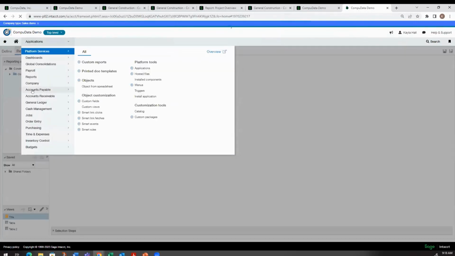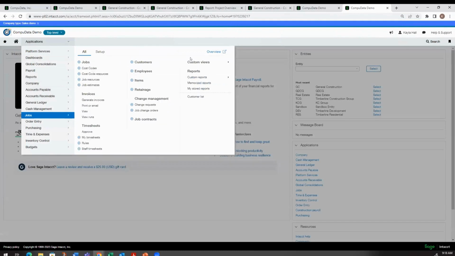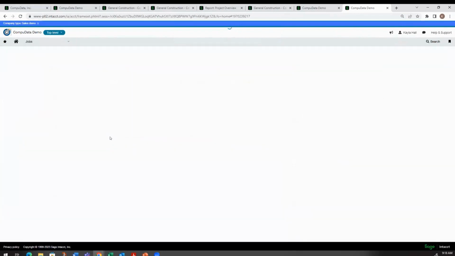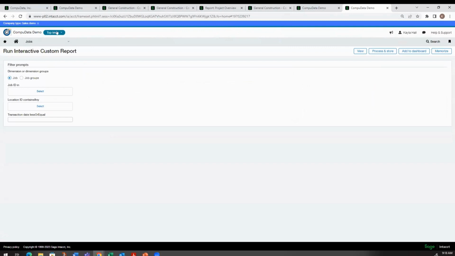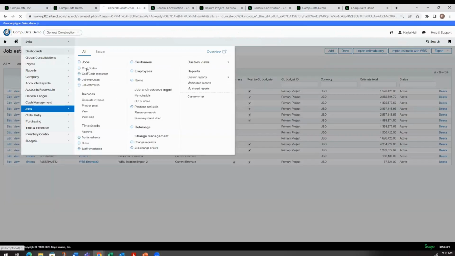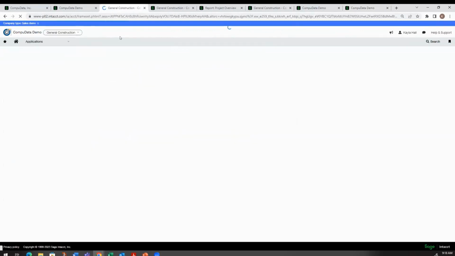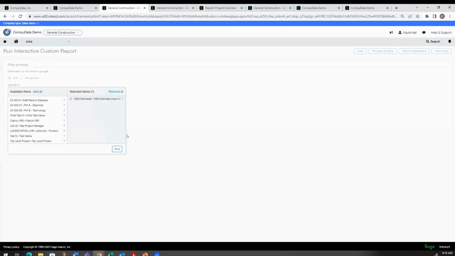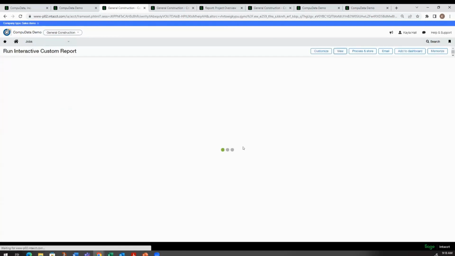We can also go back to the jobs custom report and pull a project estimate detail. I'm actually at the top level now, so I need to go to general construction. Then we have the new job that we created.